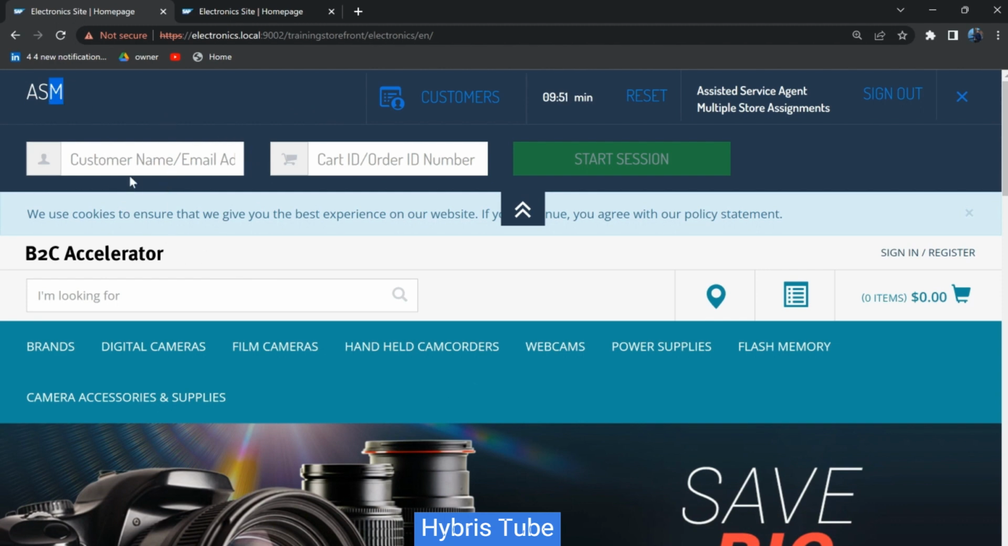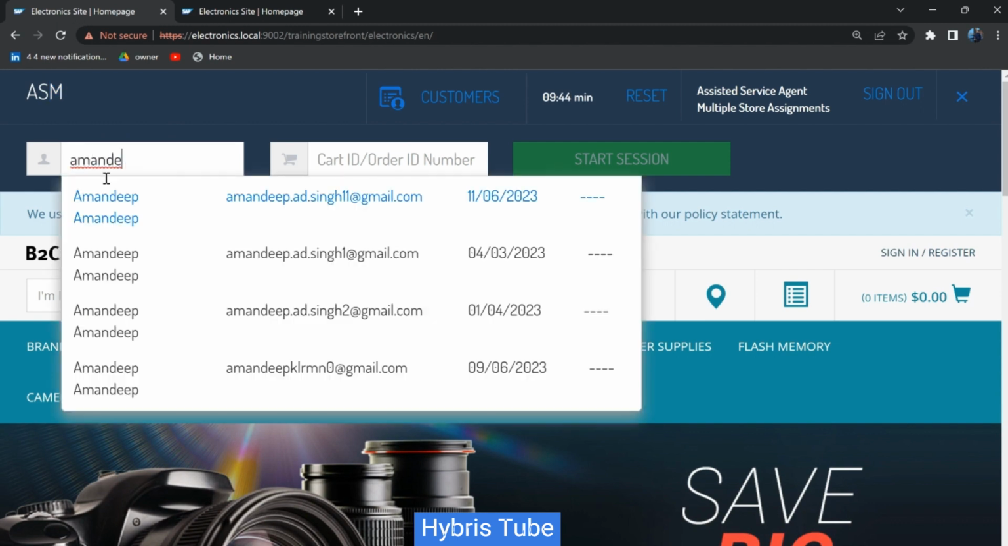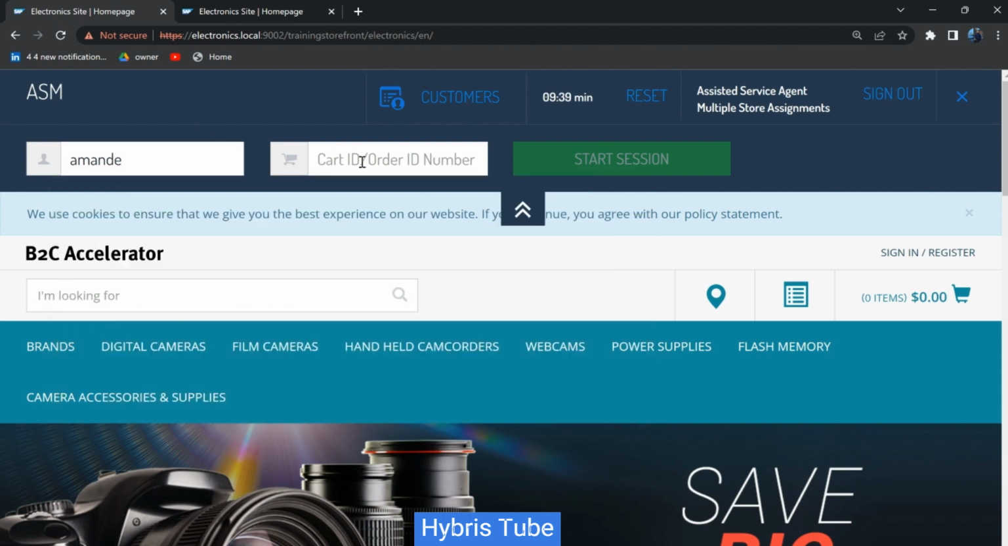Here I have the flexibility to search for a customer. You can see, if I write anything, it gives me the list of customers. Similarly, I can search by the cart ID as well. But I don't see any option in this ASM module to create a new customer, right? I don't have any option over here. If I do this via this option, then I have to use the customer password as well. So this is not the right option to create a new customer via the ASM module.